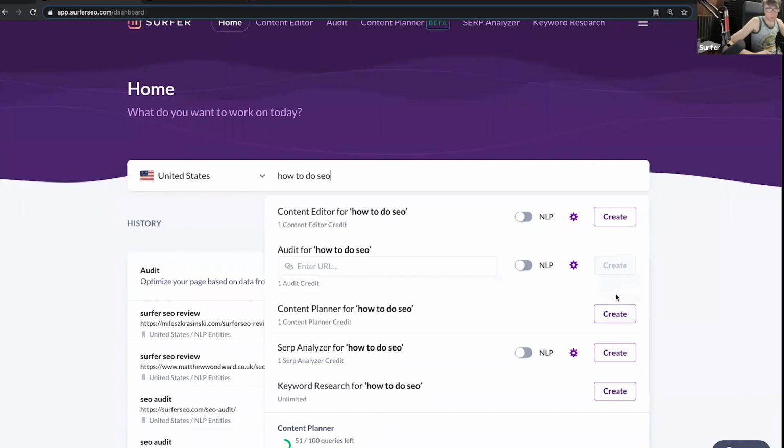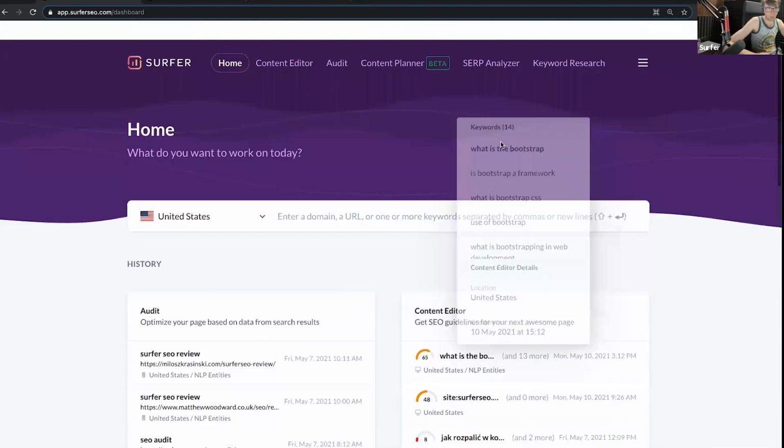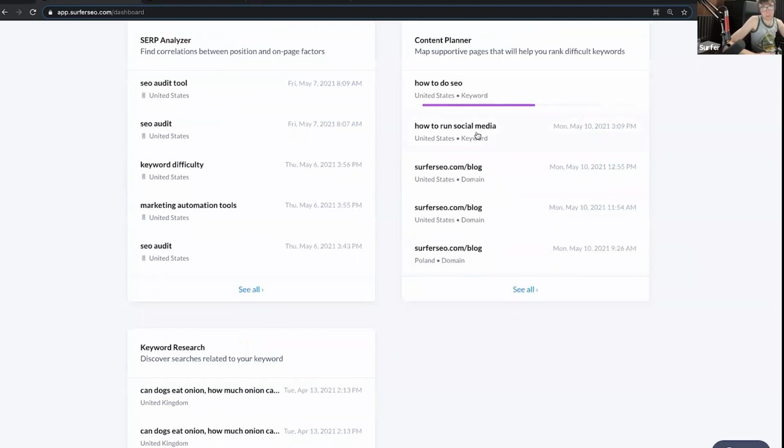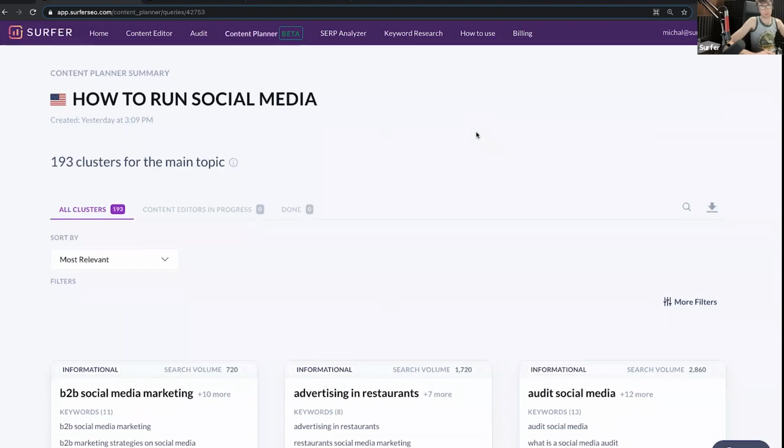Okay, so let's start with the content planner. Instead of, well, maybe I can create it, but it will take a while. So I will move to something that I already created. So how to run social media, for example, this is pretty good topic or cluster. And let's start with ideation, because without the idea of what to write about to move into the right direction, we will just spend time on creating articles that won't move the needle for the business. So when you consider adding more content to your page, start with the content planner and put some sort of informational type of keyword in the input.